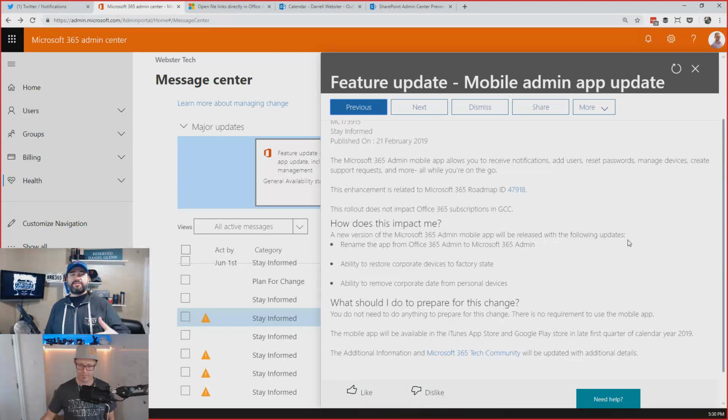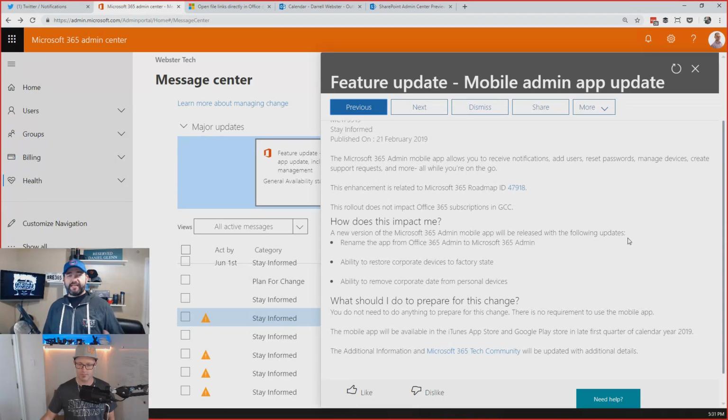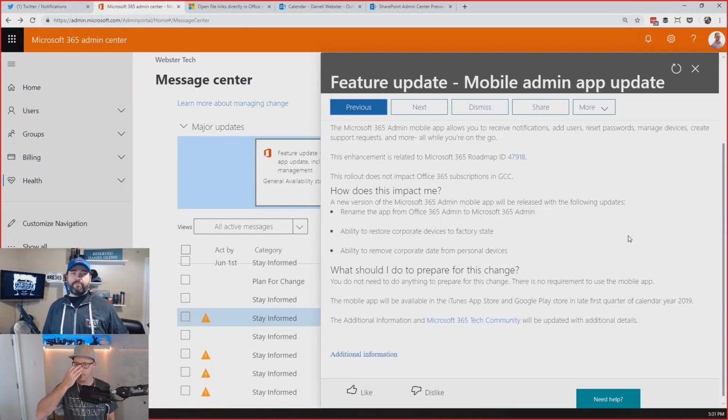But you mentioned the new functionality that's coming and how that might play into the rename as well, right? Yeah, there's a couple of capabilities being added so that you can manage corporate devices. The ability to restore corporate devices to factory state and remove corporate data. I'm sure they meant to write data. Remove corporate data from personal devices. This is something that we could do when it was just connected to an Exchange mailbox, and you could do certain things from there.